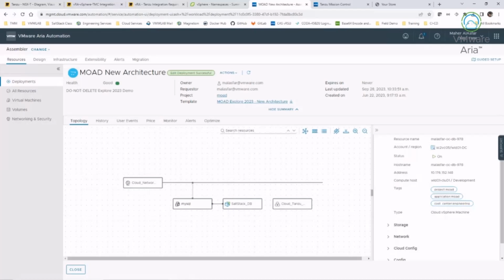We'll see if there will be initiatives to at some point support AKS and GKE to be able to provision those from Aria Automation. Okay.